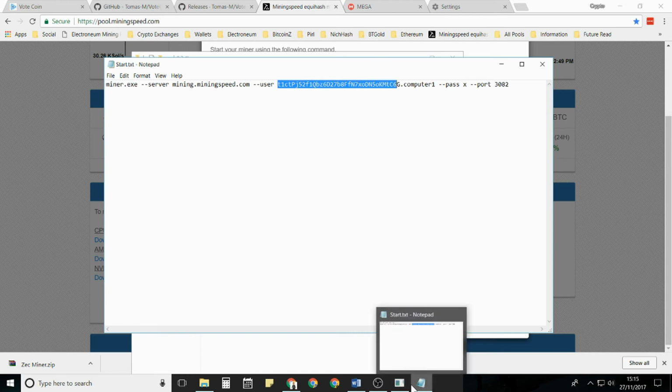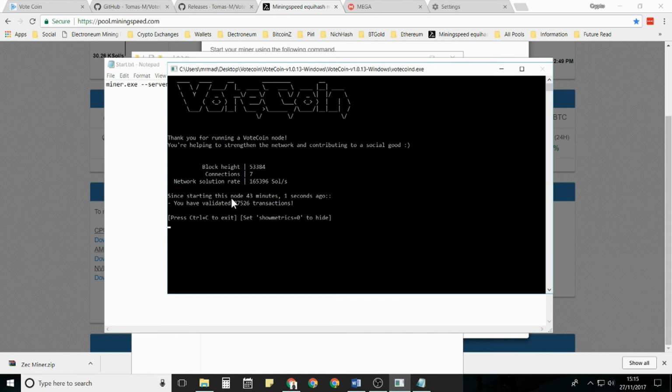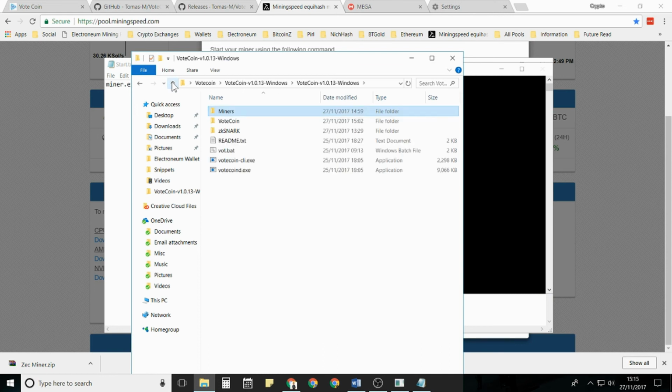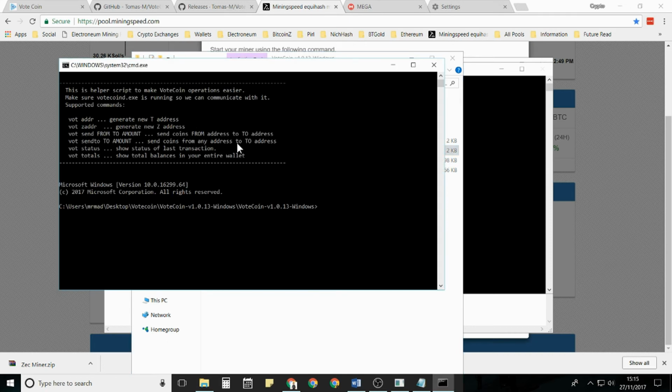So if we come back to our Votecoin daemon that we had running earlier on, and this is good, we are now synchronized with the blockchain. Now we're synchronized with the blockchain, we come back to our original folder and we want to double click on vote.bat. Once you get this going, it's nice and easy.